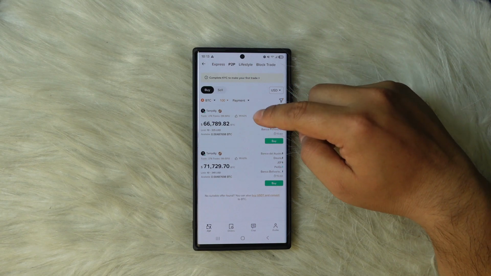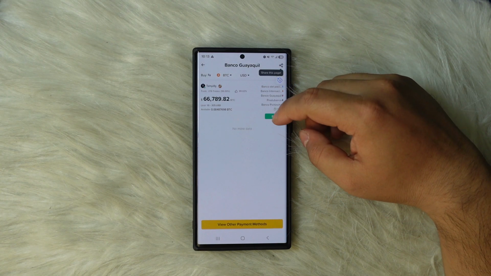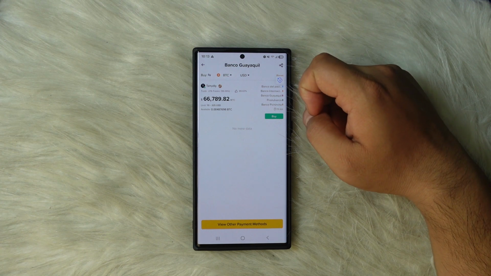So these are the exact steps that you need to follow. Just tap on the buy option right here and then place your order.